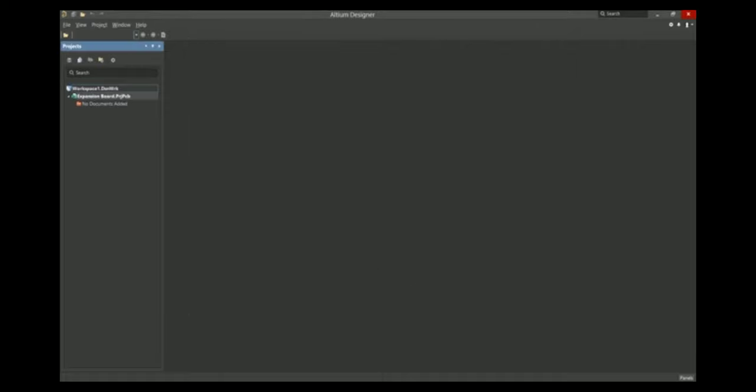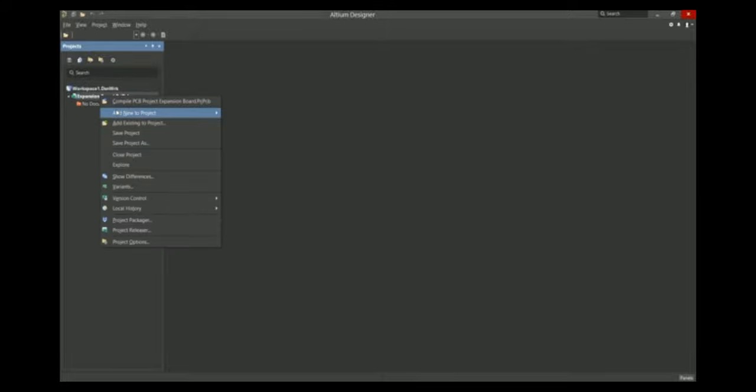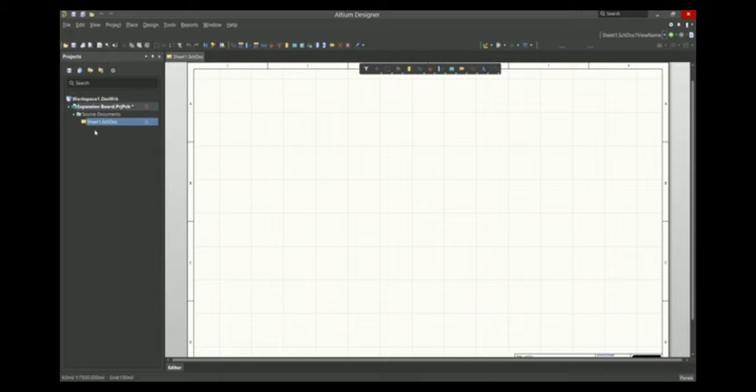This panel is the Projects panel. Altium uses panels to provide access to information and tools. Now in this project, we could add schematics by right-clicking on the project file name and selecting Add New, then Schematic. This will add a new blank schematic to this project with a default name.